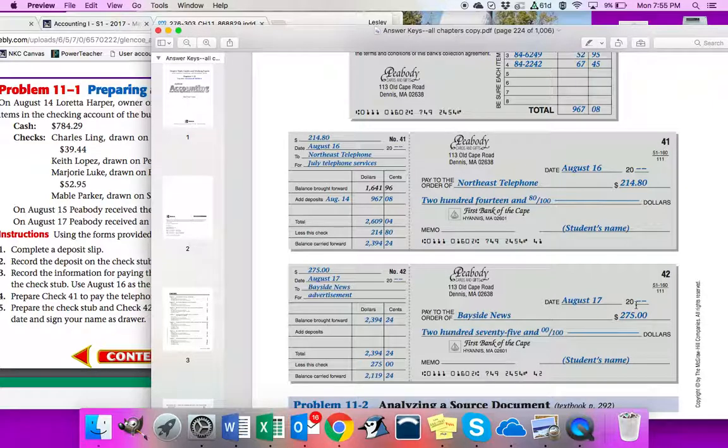Then we write out the check for the date, who it's to, and how much, write it out, and then you sign your name. If you have any questions, let me know.